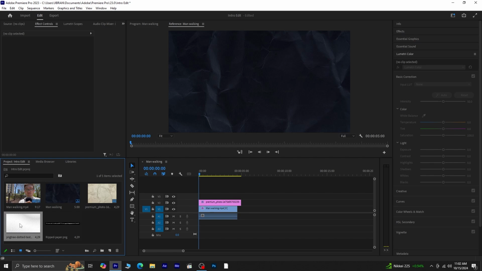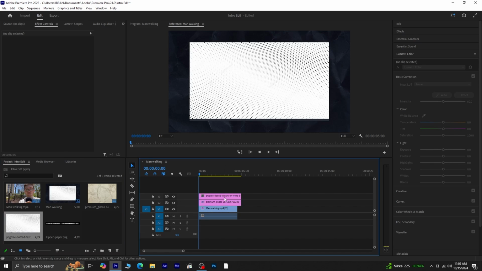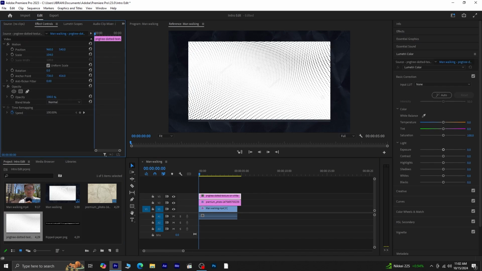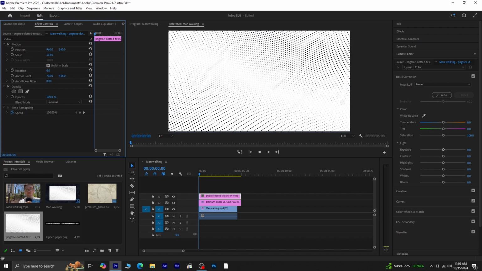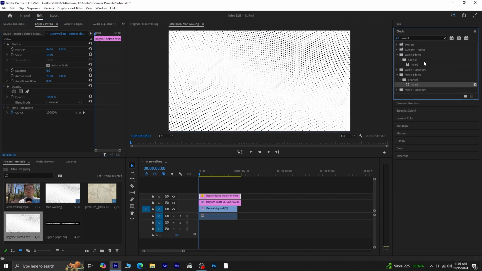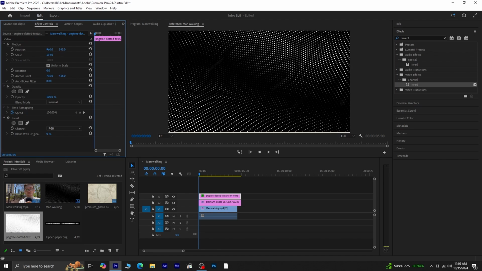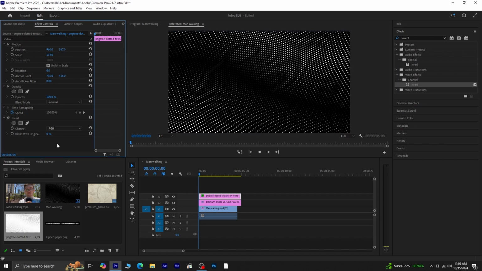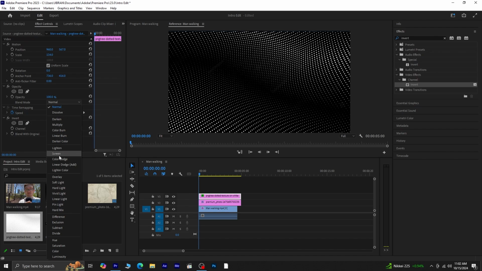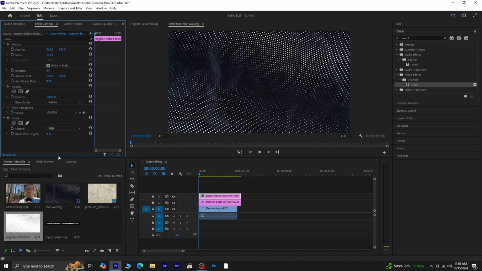Now, let's import the dotted texture and scale it up so it fits over the video. Again, go to the Effects panel and apply the Invert Channel effect. After that, change the blending mode from normal to screen to make it blend with the video. We'll also lower the opacity to soften the effect and make sure it doesn't overpower the video.